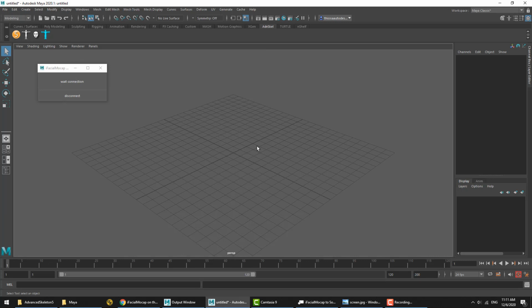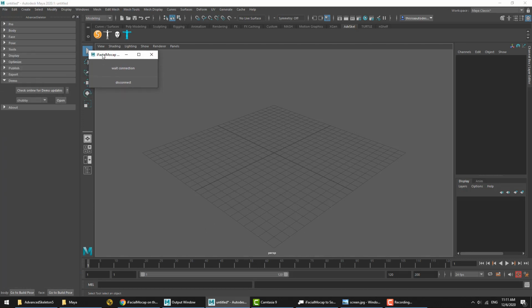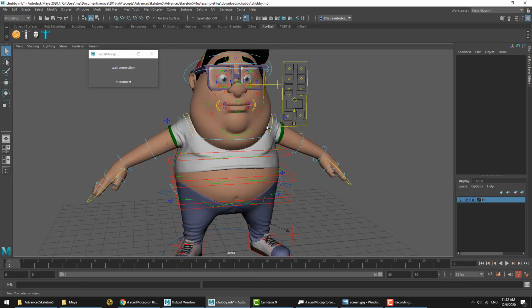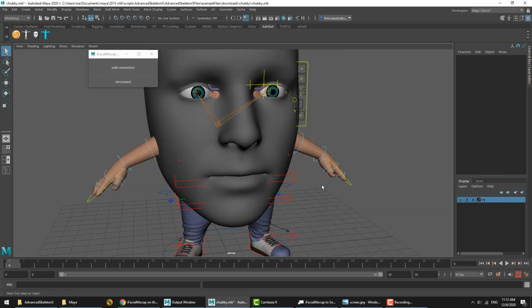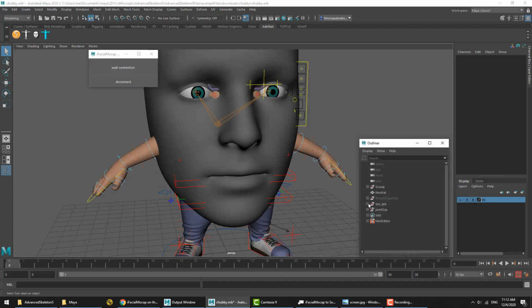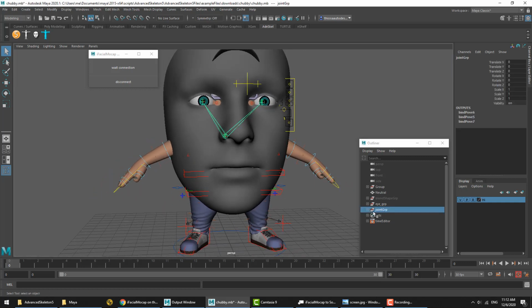And we'll go ahead and open one of the Advanced Skeleton sample files, which we can do straight from the demo section here. We'll choose Chubby. Go ahead and open that. And then we'll also bring in the example file from iFacial Mocap. I'll go ahead and scale that down a bit and place it next to the Advanced Skeleton face setup.